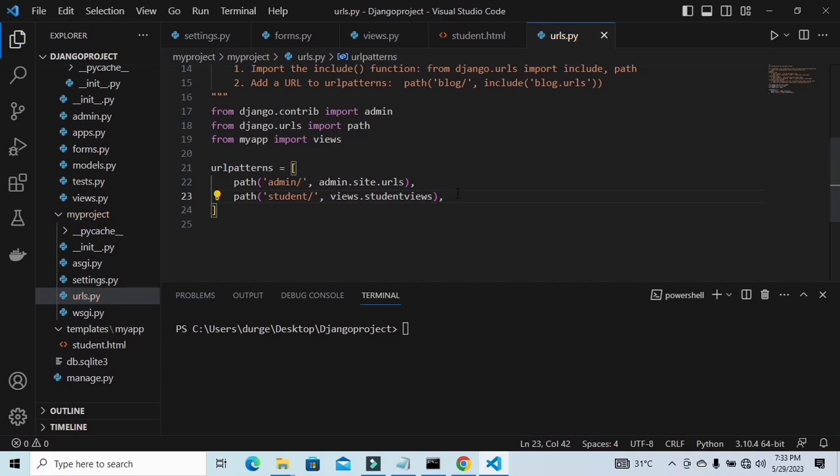Then our next step is to run the Django project. For that, we need to go inside the project. For that, we have the command cd, then our project name. My project name is myproject.